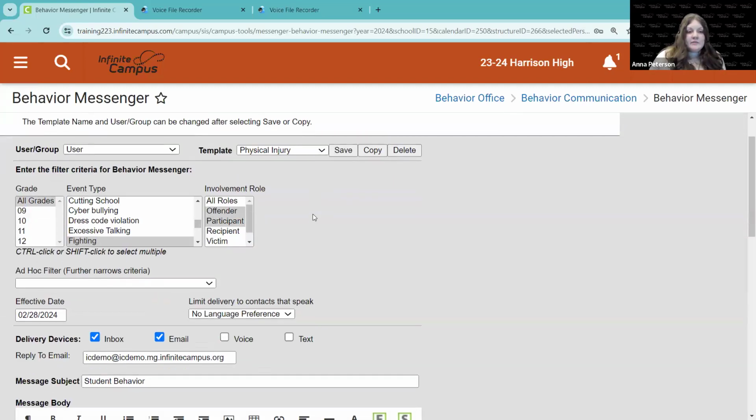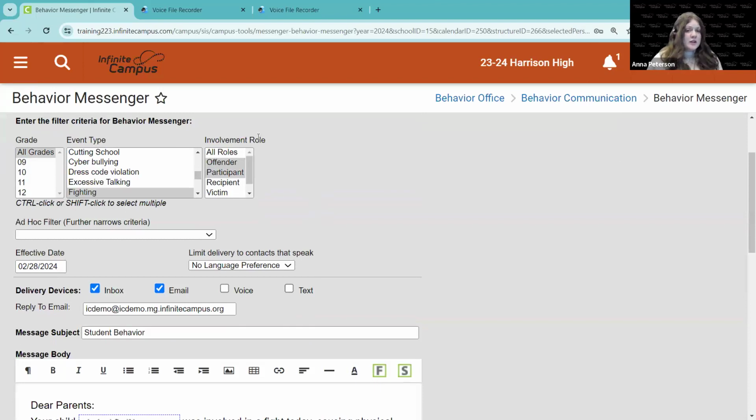And we can see that we already have some filter criteria that's selected. So I can say, computer, please look for students in this grade, right? And so I can say all grades, I can select 9th grade. And if I hold Control or Shift, I can select multiple grades as well. I'll just say all. And then I can say what event type to look for, and I can select multiple of these as well. Mine currently is just set to look for any fighting event that occurred.